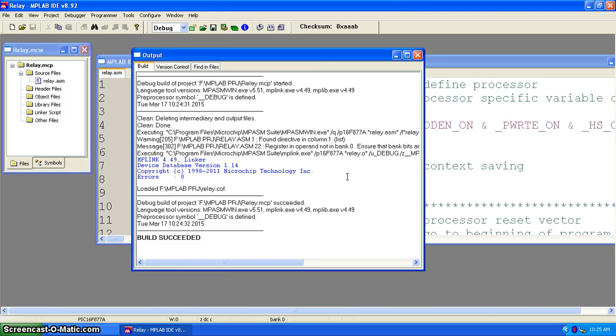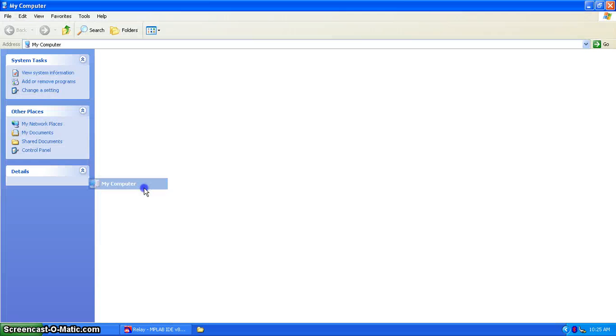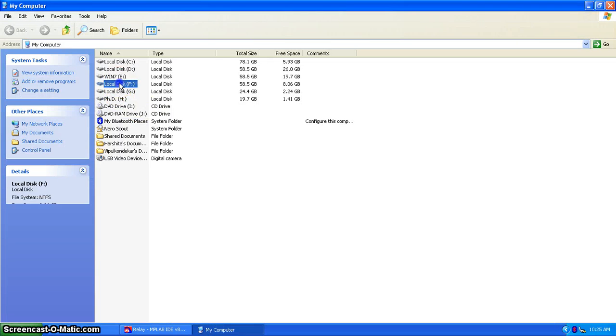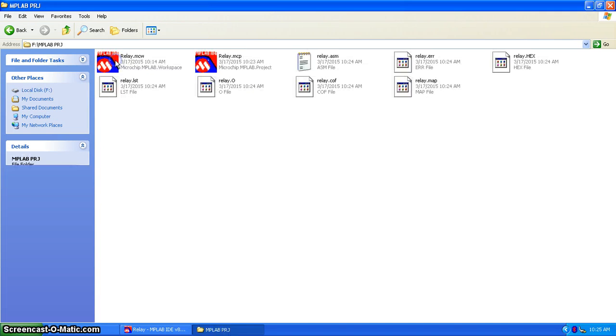So I am getting a hex file created automatically. You can check your project, where in F colon you have created the project. This mplab project is the folder. Now I can find that a relay.hex file has been created automatically.